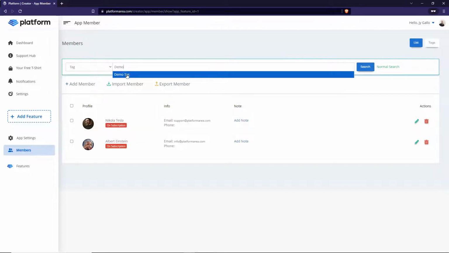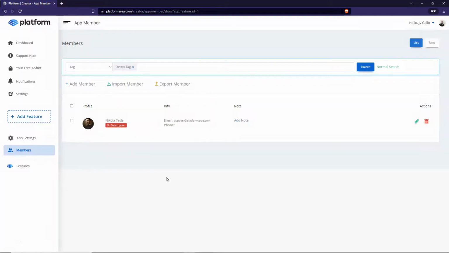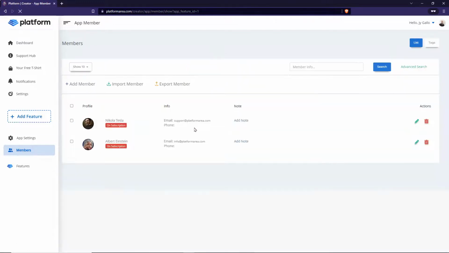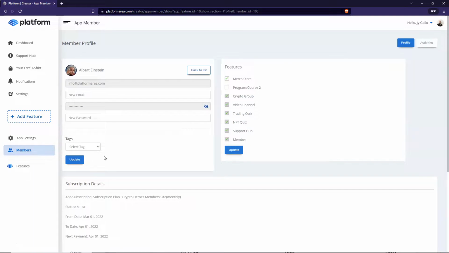And you can see the demo tag comes up because that's one of the tags that I have created in my account. So we search demo tags, and we click search, and we can see that Nikola Tesla is the only one with that tag. If we edit him, just to confirm that, you can see he is allocated to the demo tag. So if we go back to the list and check Albert Einstein just to make sure that was right, you can see he doesn't have that tag. So that's why the search did not populate him in the list.